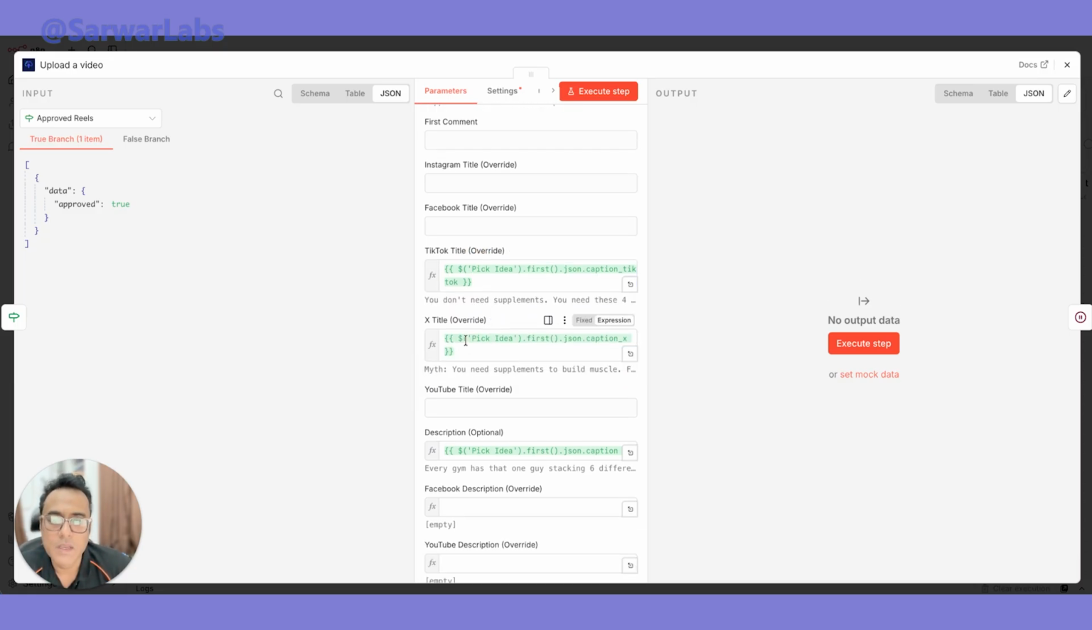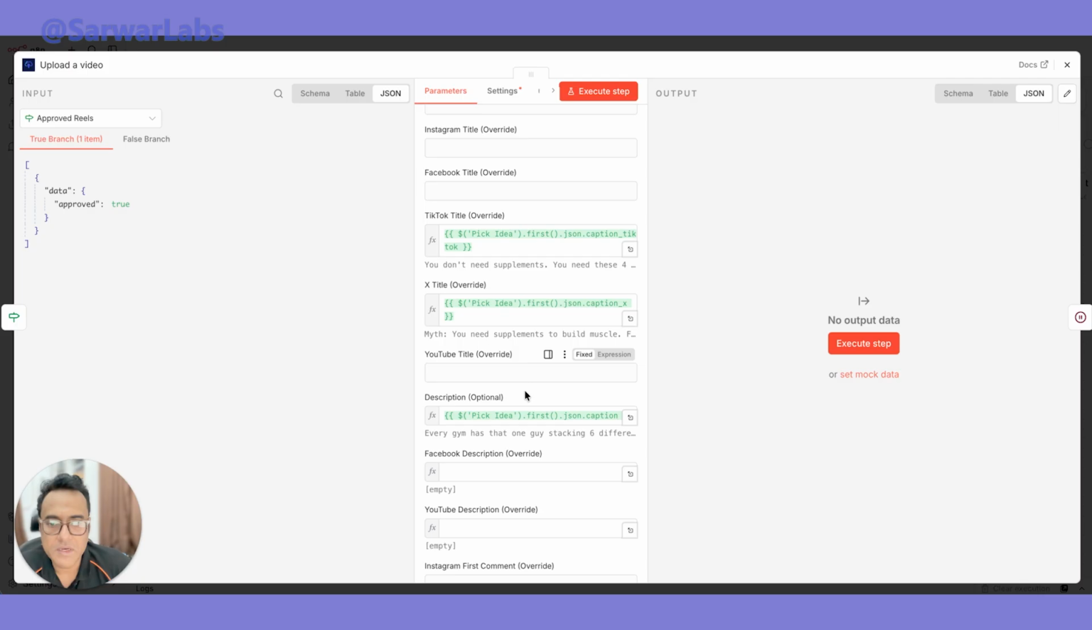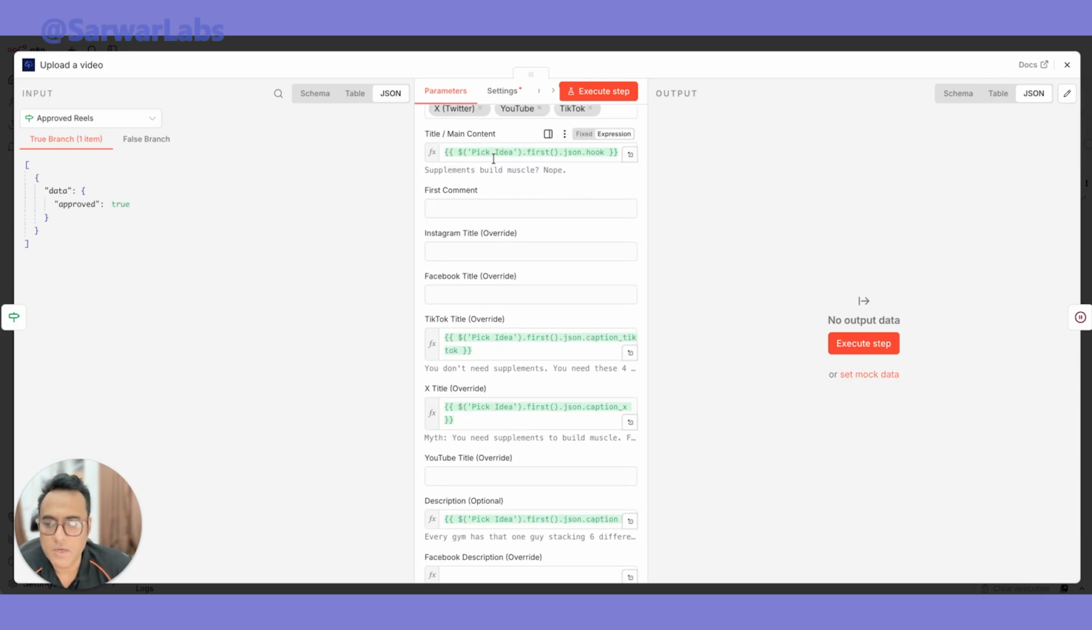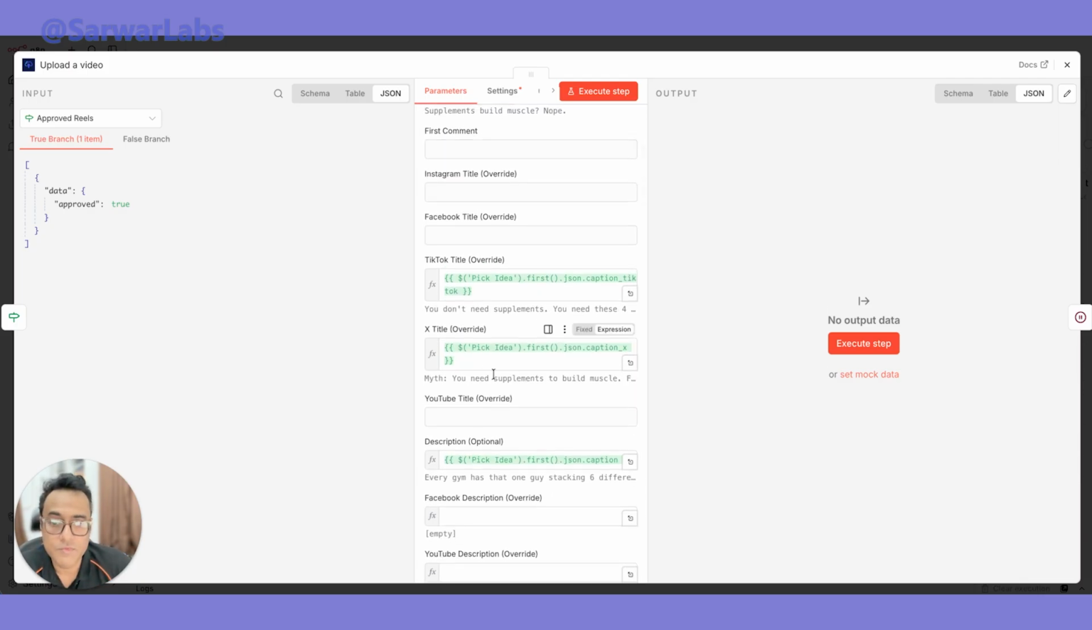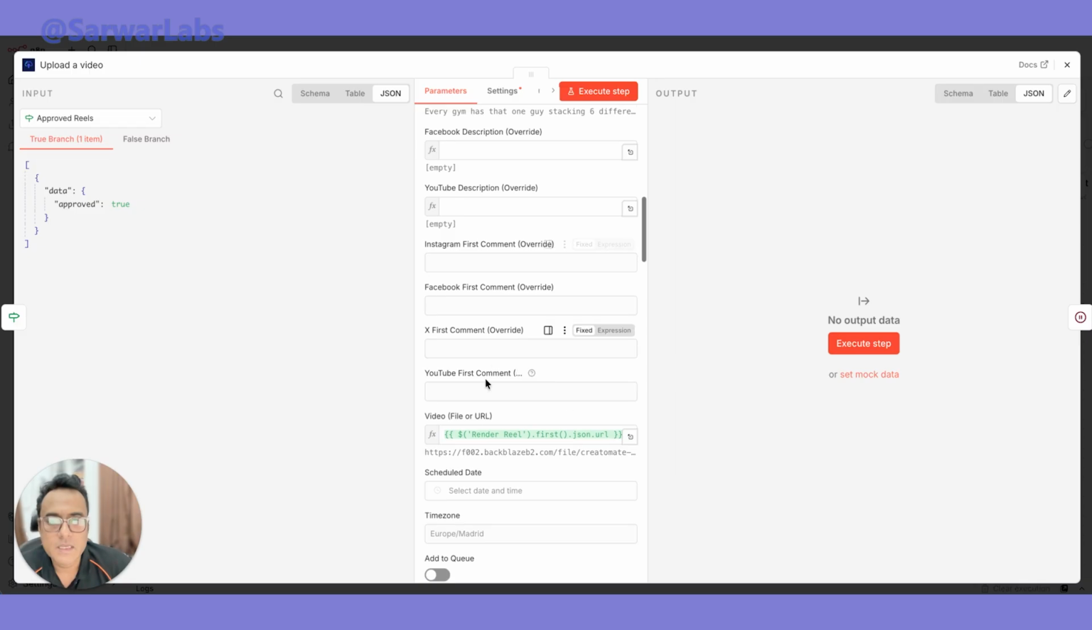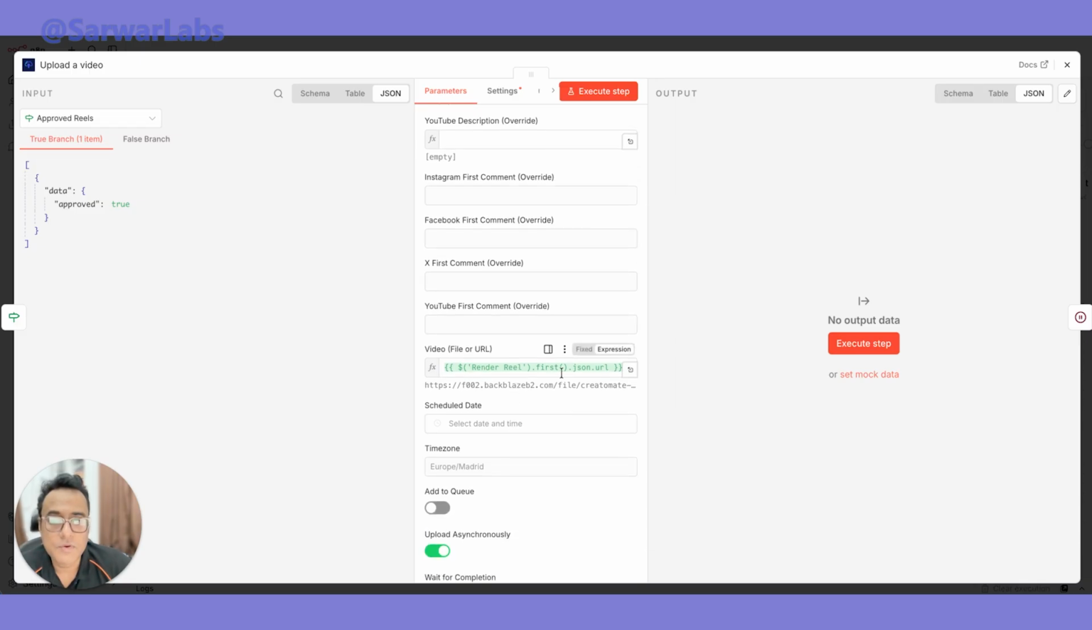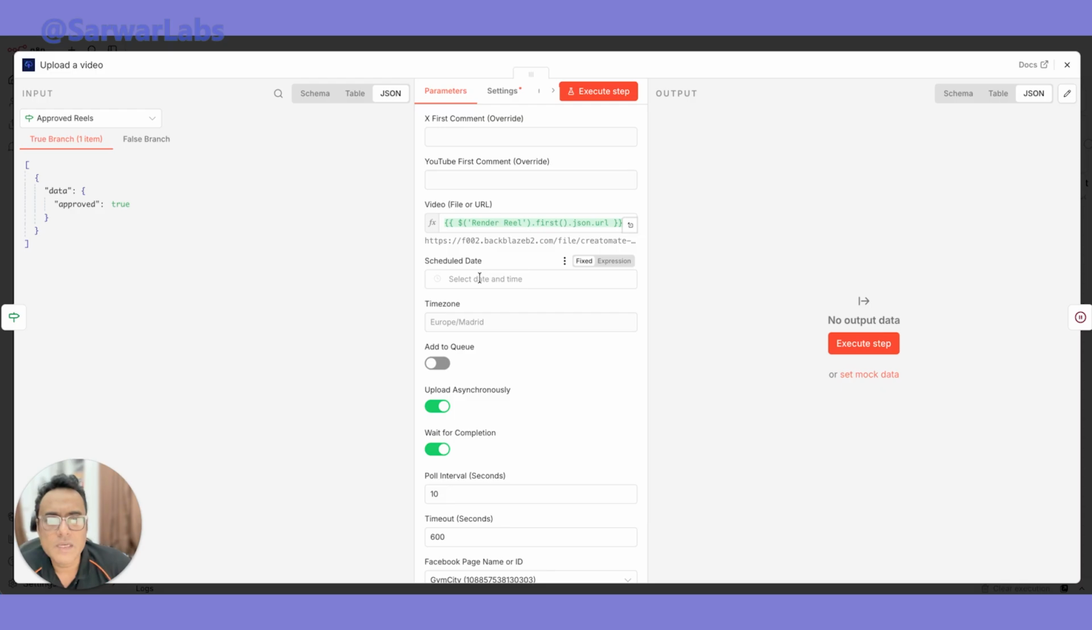YouTube also has some limitations. You can override the YouTube one, otherwise it will take the main one. This is a common one. If you want to override, you can do that. Similarly, if you're doing a video or an image, you can choose the image here. Schedule date, if you want to schedule, it will post on Upload Post with the date and time. You can also choose the time zone.